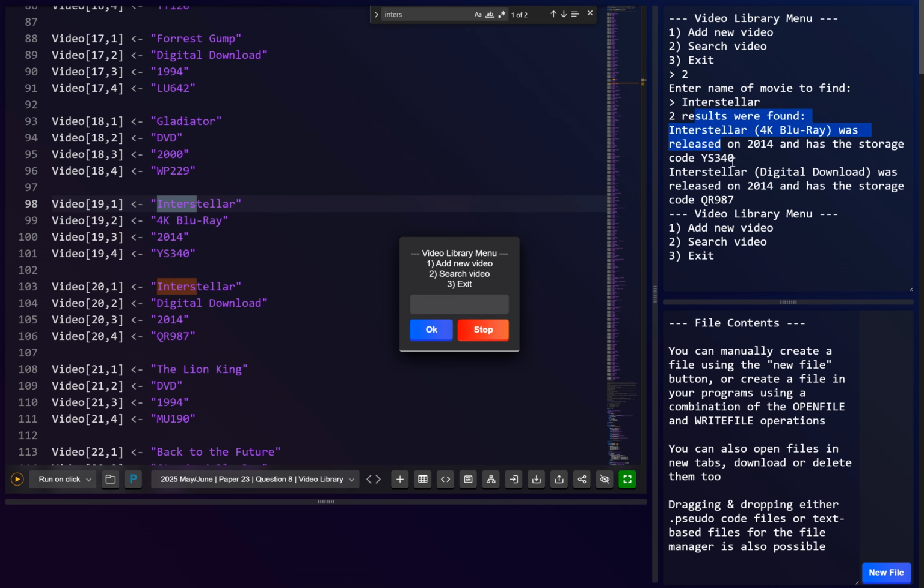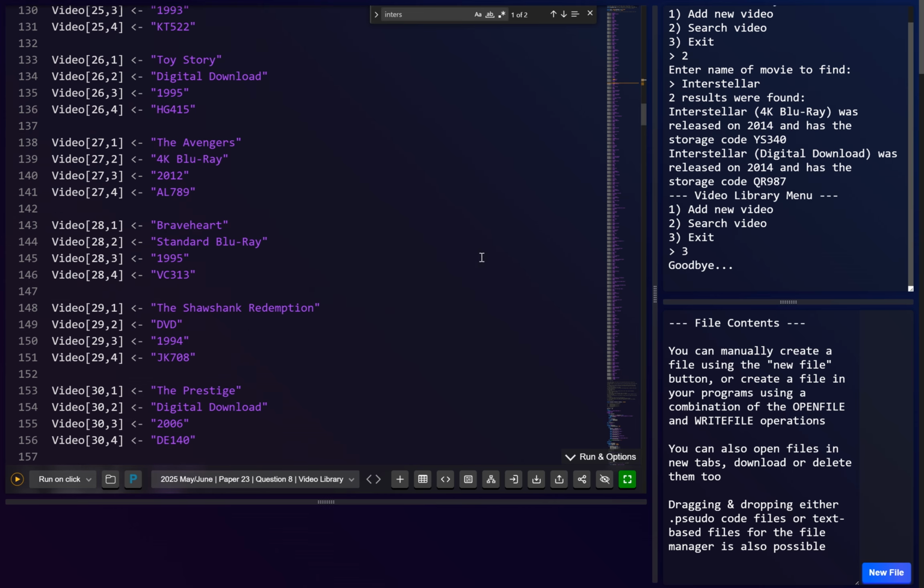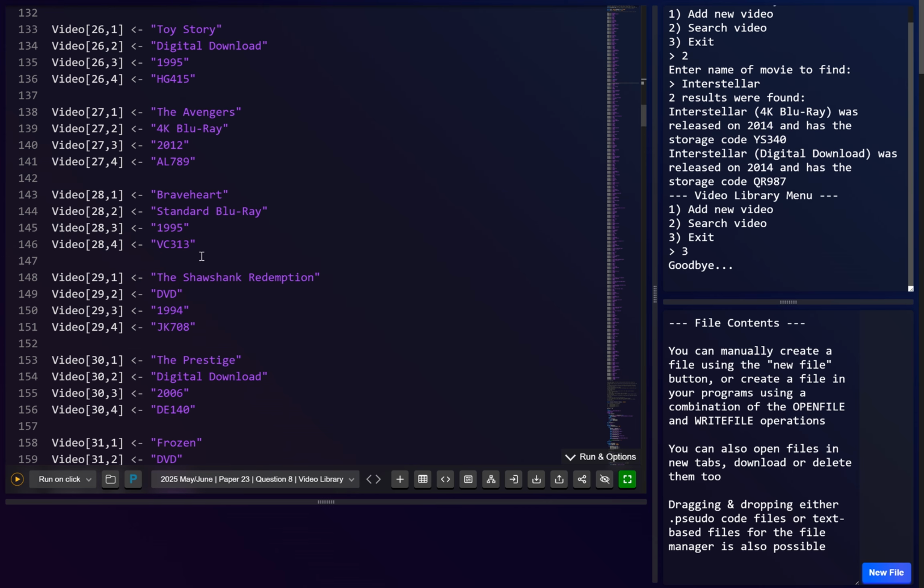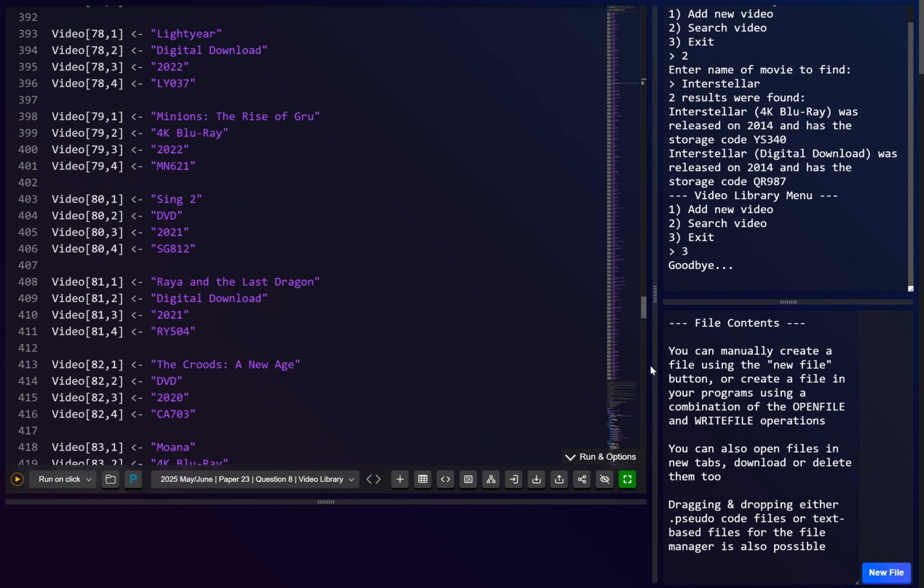And then obviously 2 results were found, that seems to work, and again, let's just exit. Alright, okay, so again, that's how you can use this data, if you just want to test it.